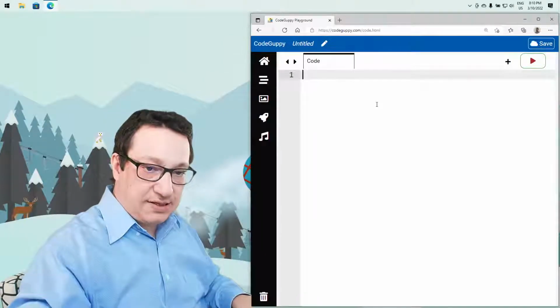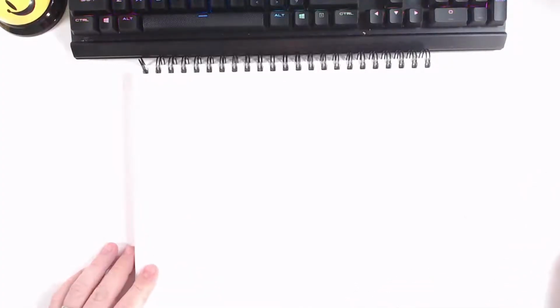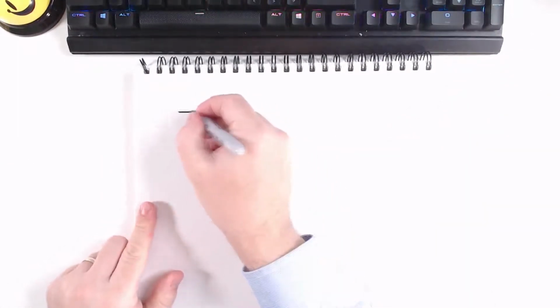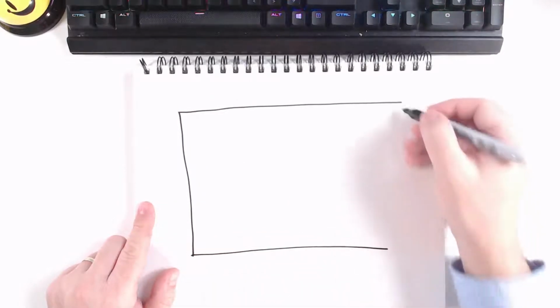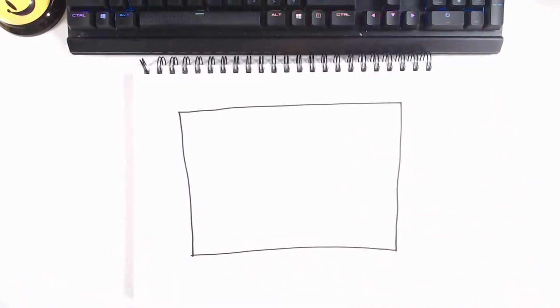All right, so this is my notebook. Hope you can see it. And let me draw quickly a canvas. This is a canvas. I should have used a ruler. And I have a ruler.